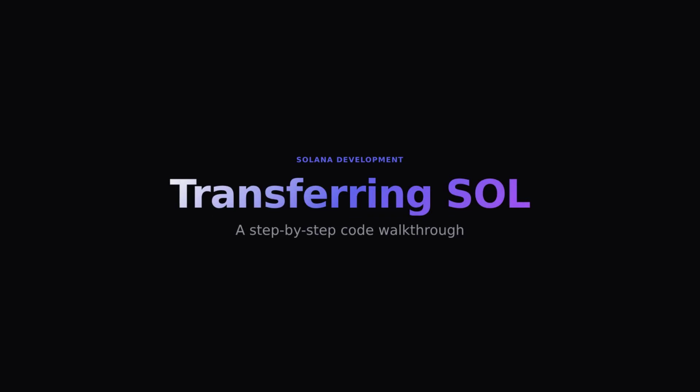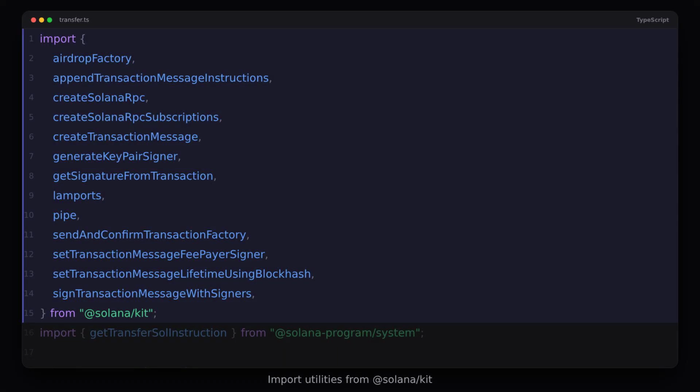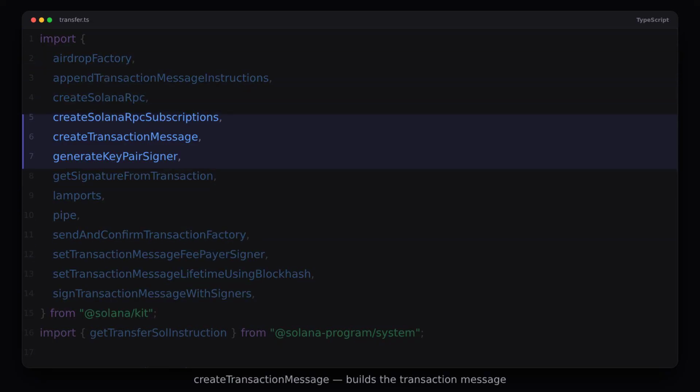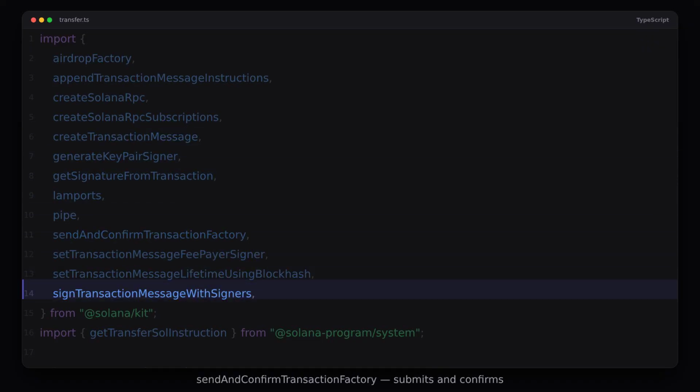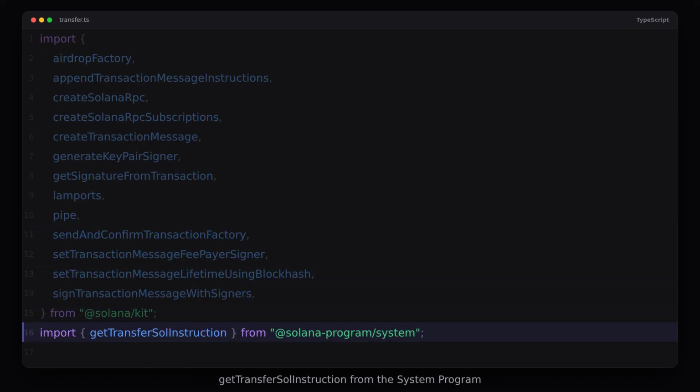Let's transfer SOL on Solana. We start by importing from Solana Kit. The key imports are createTransactionMessage, signTransactionMessageWithSigners, and sendAndConfirmTransactionFactory. From the system program, we import getTransferSolInstruction.